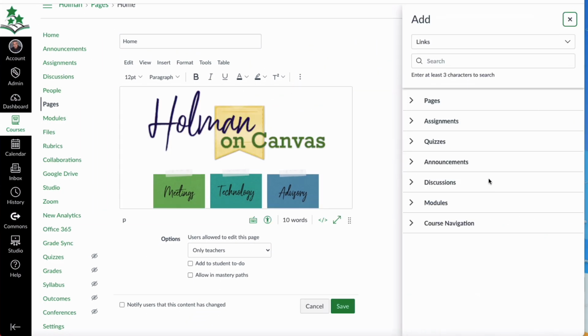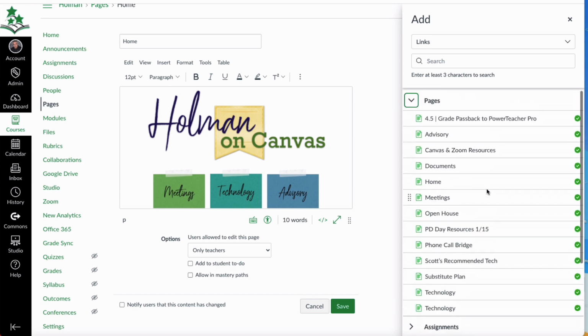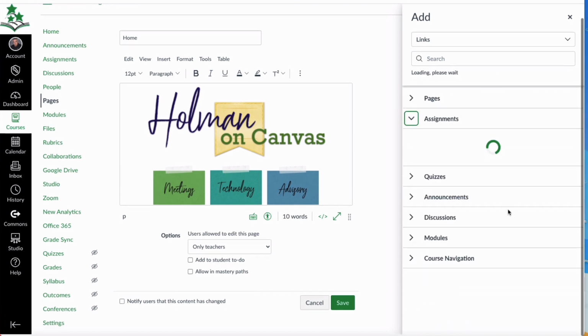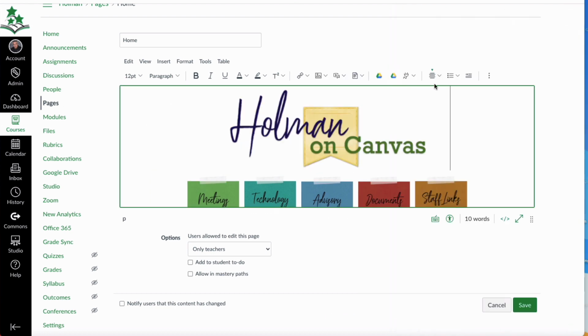And if you click on it, lo and behold, I get a very similar layout to what I had before, where I can now open up with these little triangles and find the pages that I'm looking for or assignments that I'm looking for to be able to click on and make a link to those if I want to. So again, it's still the same options. It just looks slightly different than what it did before.